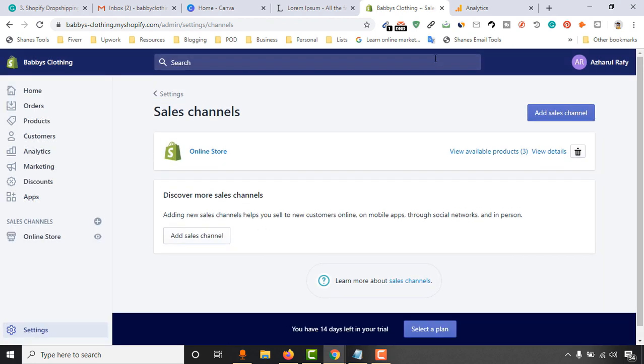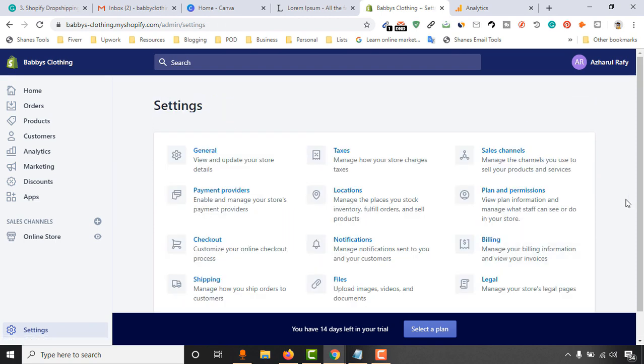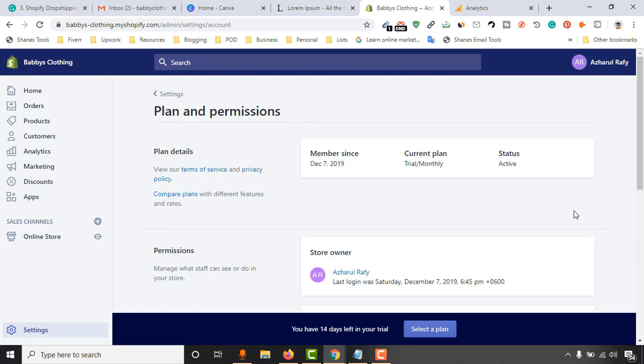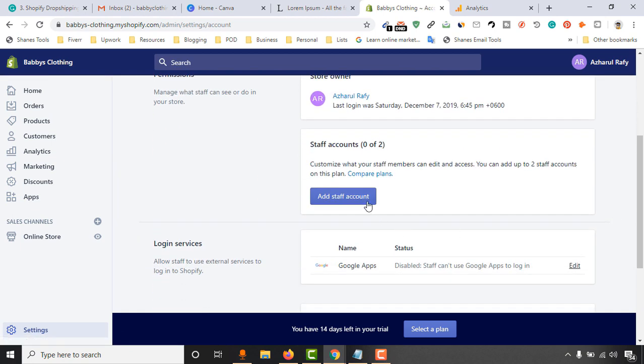All right, and let's move to the next settings here, which is plan and permission. And in this page you'll be able to add your staff.